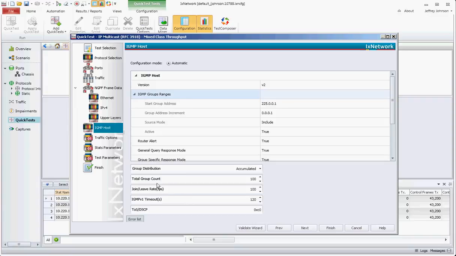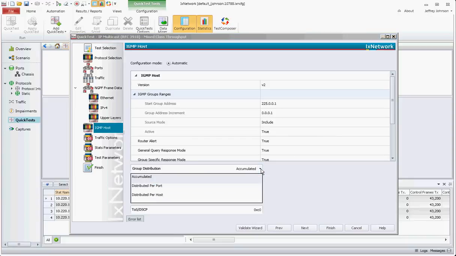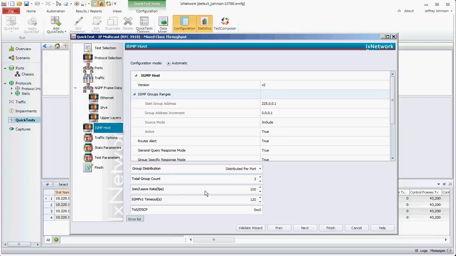Okay, we have three ports, so I'm going to come down here and you set your total group count to 3. Okay, so each port is going to join a multicast group. First port will join .1, second port .2, third port .3. The group distribution, I'm going to set this to distributed per port. So it's going to distribute one host for each port. If you were to make this number 6, then each receiver port would join two groups from the same host. So receiver port 1 would join .1 and .2, and then receiver port 2 would join .3 and .4, and so forth. So we'll leave this at 3 for now.